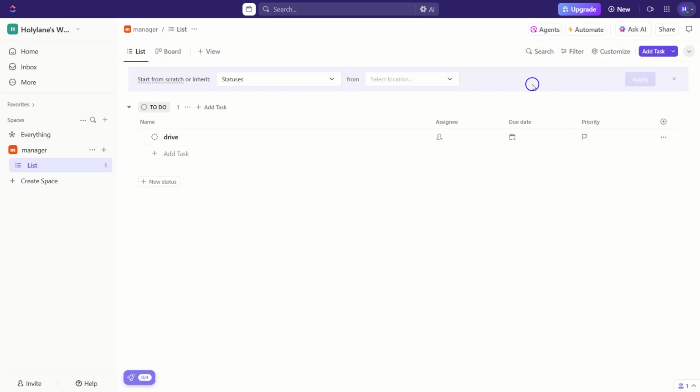Today, we're diving into automating recurring task creation in ClickUp, your complete guide for 2025. Let's get started. The first thing you need to do is open up your ClickUp dashboard. It's important to begin here because this is your command center where you can manage all your tasks and projects.